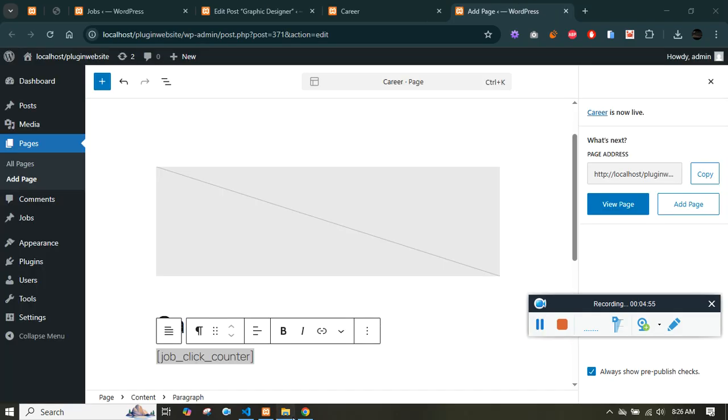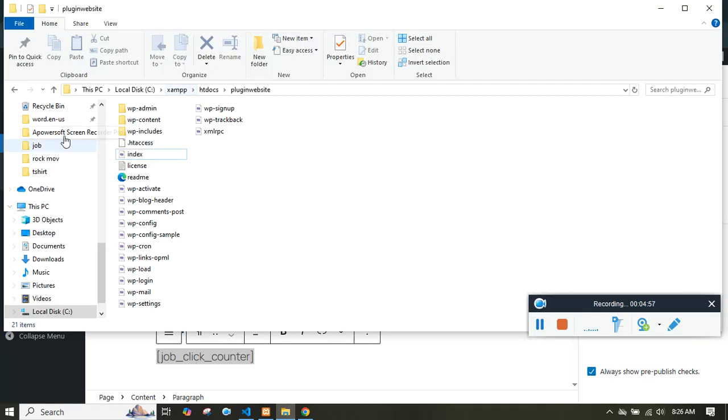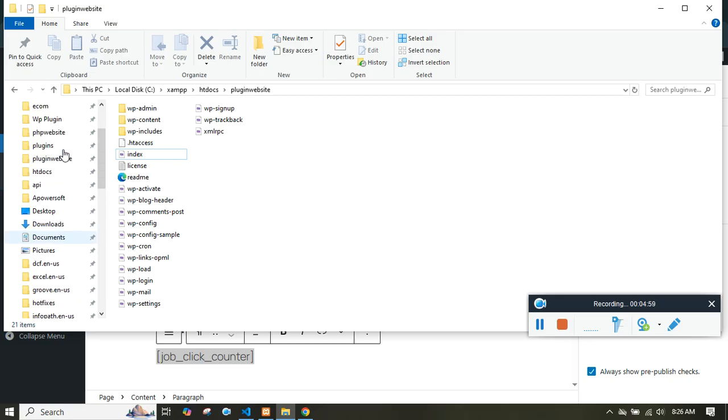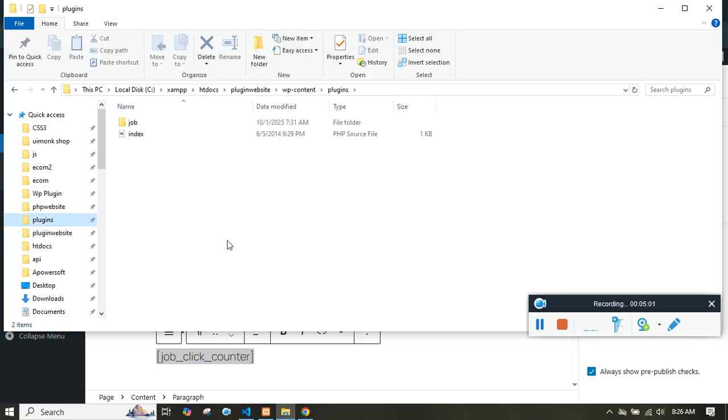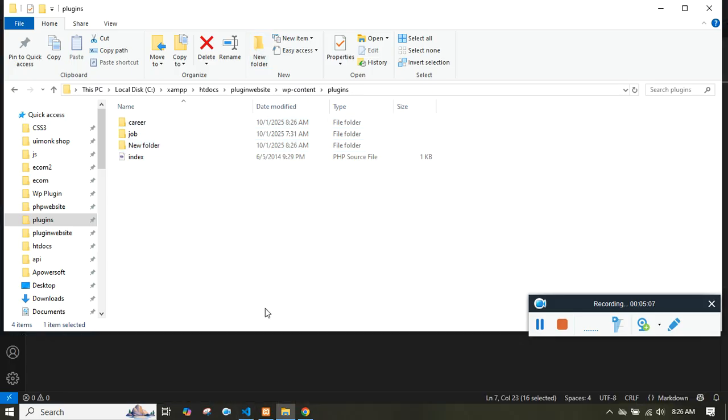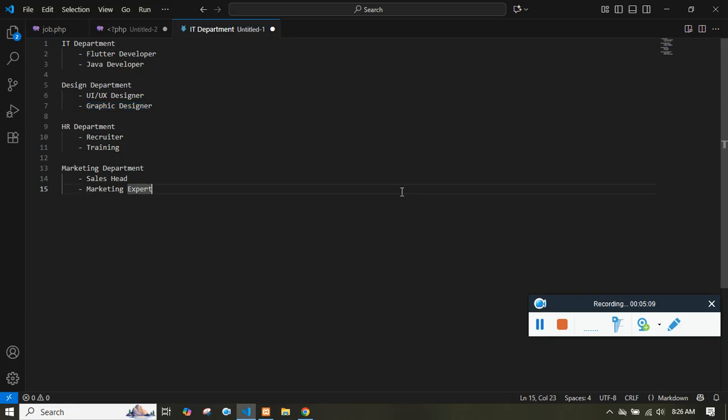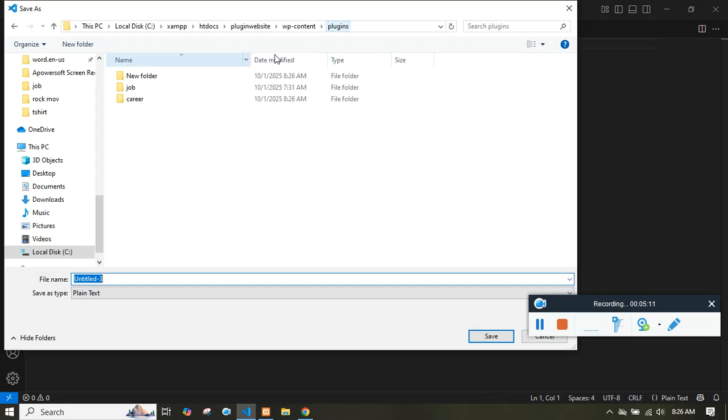So without wasting time, let's get into the code. The first thing that we need is to get into our plugins folder. We need to create a new folder called career, and inside the career folder we need to create a file. This PHP file should have the same name as your folder name.